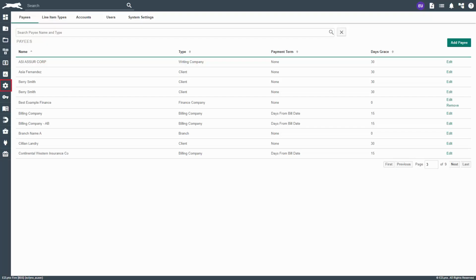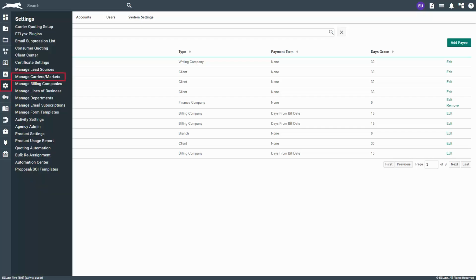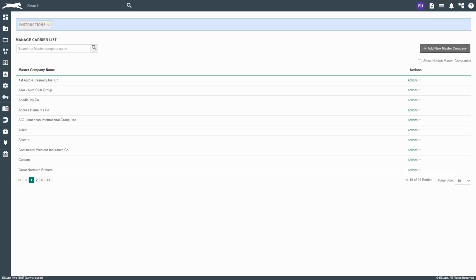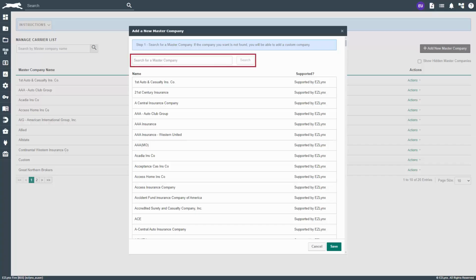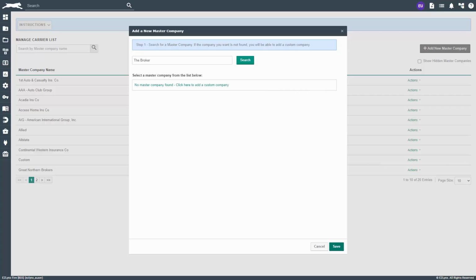To navigate there, hover over the settings icon and click on Manage Carriers/Markets. You'll be redirected to the Manage Carrier List page where you'll want to click on the Add New Master Company button. In the search field, type in the company or broker you're looking for and click Search. As you can see, we can't find the broker we're looking for in the list of results, so scroll to the bottom and click Add a Custom Company.